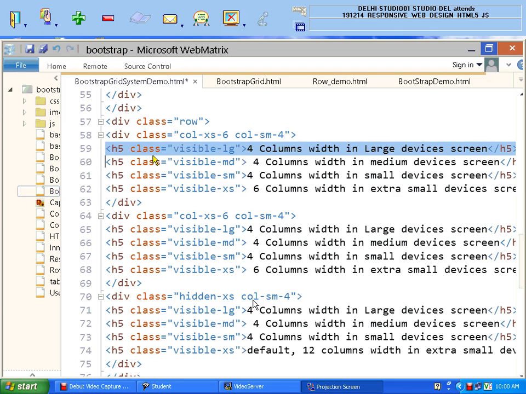See, if I am using a large device screen, so visible LG. If I am using a medium, if I am using a small, and if I am using an extra small. So for extra small, you can find extra small is how much? 6 and 6, okay, and 6. But I use another class which I will explain later to you, okay.